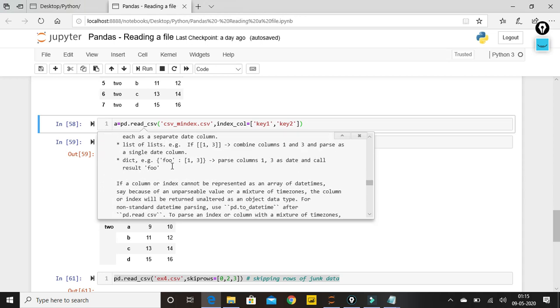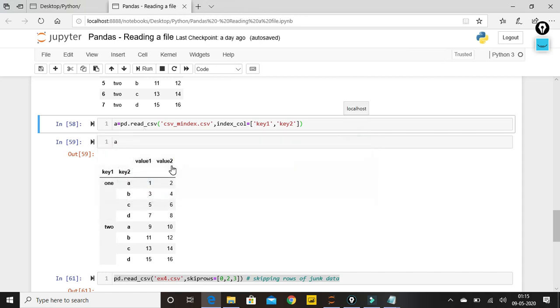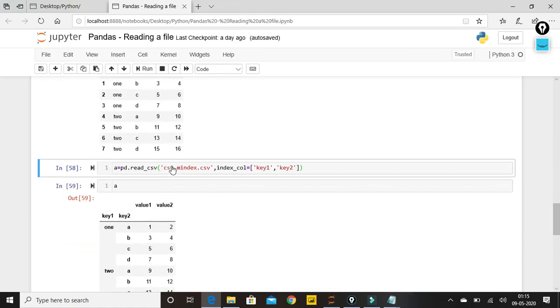So in the next video we'll go through the Excel sheet. I'll prepare that, and let's go into the next video to learn about Excel reading and writing in Pandas.